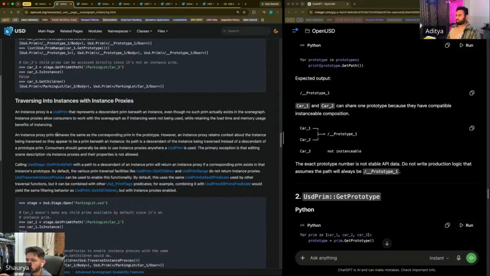Okay, an instance proxy prim behaves the same as the corresponding prim in the prototype. However, an instance proxy retains context about the instance being traversed, so it appears to be a prim beneath an instance. Its path is a descendant of the instance being traversed instead of a descendant of the prototype.